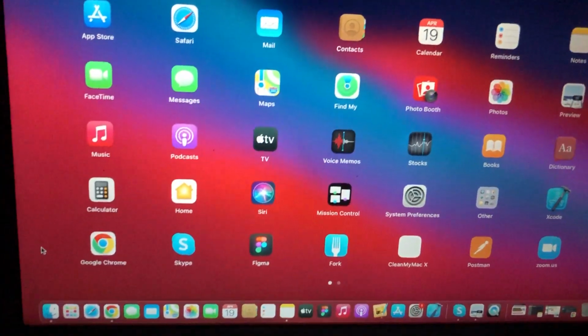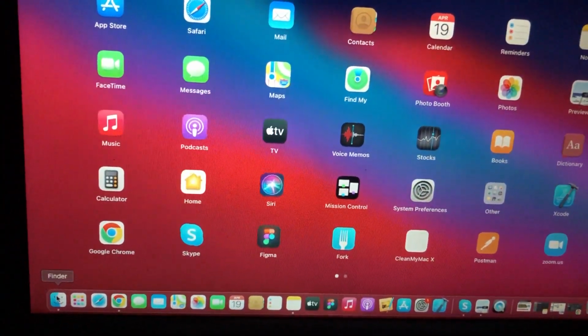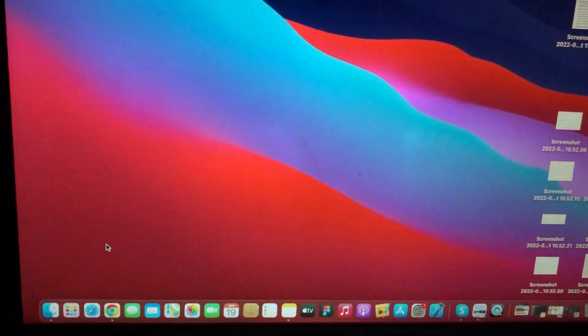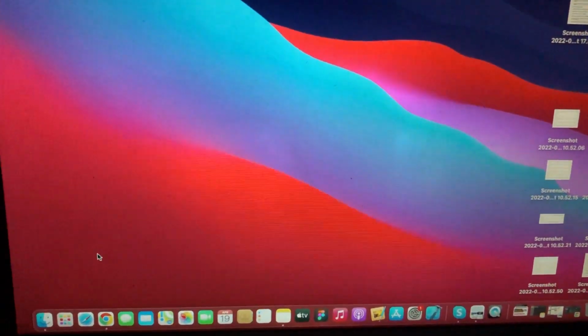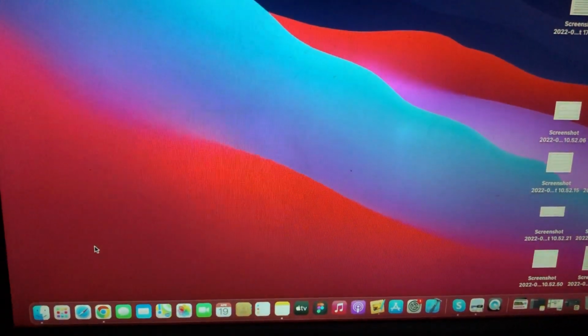So we couldn't do it from here, so we need to go to Finder and to Applications and move it to trash, and after that just empty the trash on your Mac.